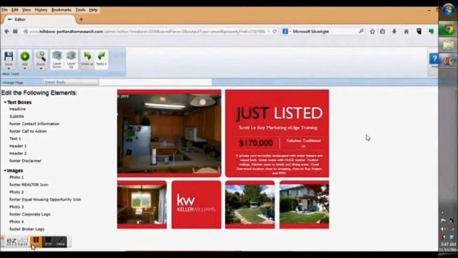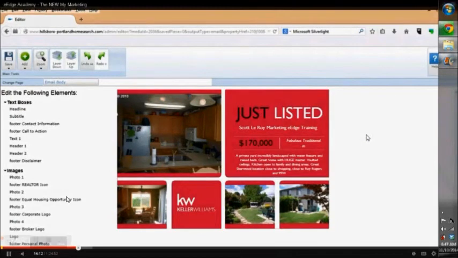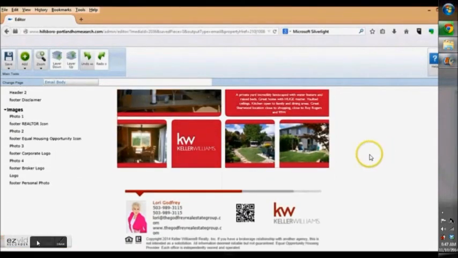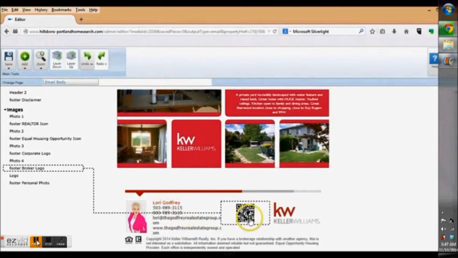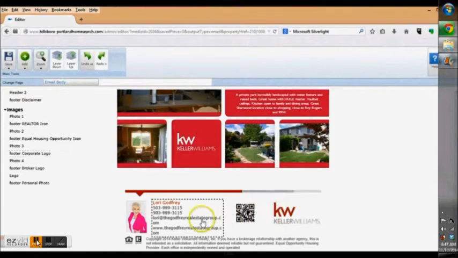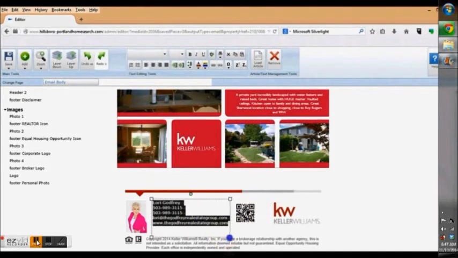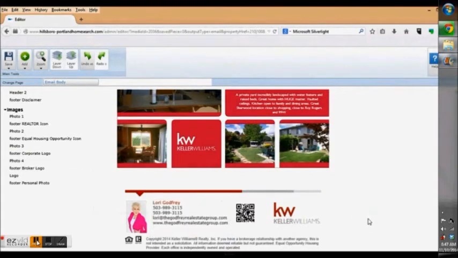Okay, so to continue, if we scroll down, you can edit your information on this section. Like the marketing image and your information, the marketing logo, and there's the Keller Williams logo. Pretty much also adjust the text box size, drag it all over to the right.